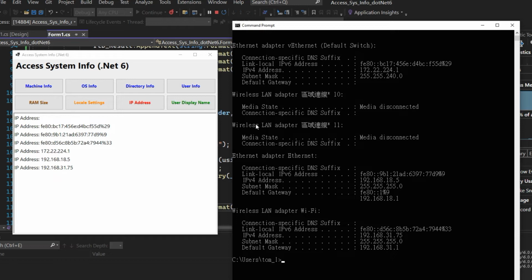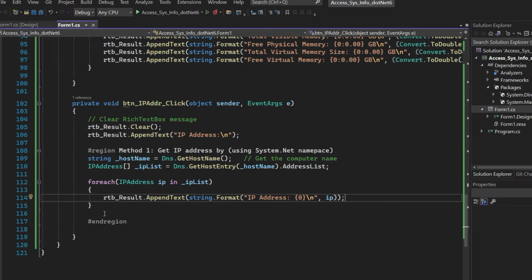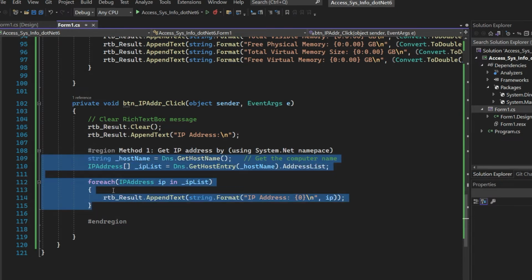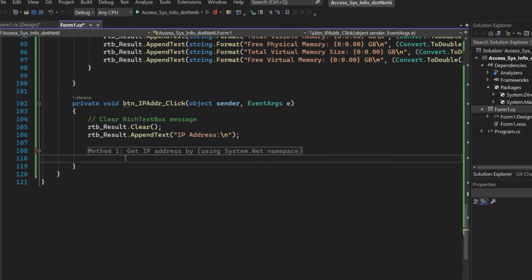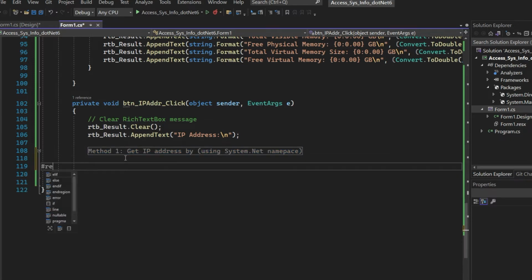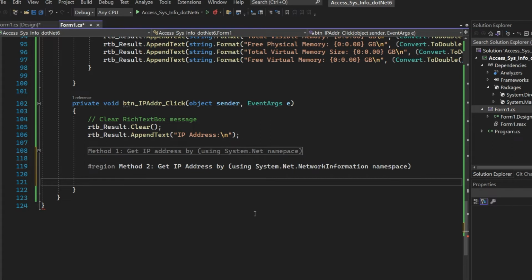System.Net.NetworkInformation namespace. Okay, let's go back to Visual Studio, select all that paragraph and press Ctrl+K+C to comment them out. Let's create the second method. Let me create another region. And in this method, we are going to use the System.Net.NetworkInformation namespace.